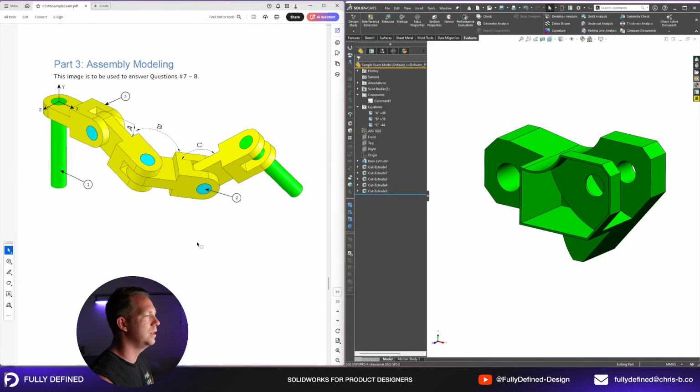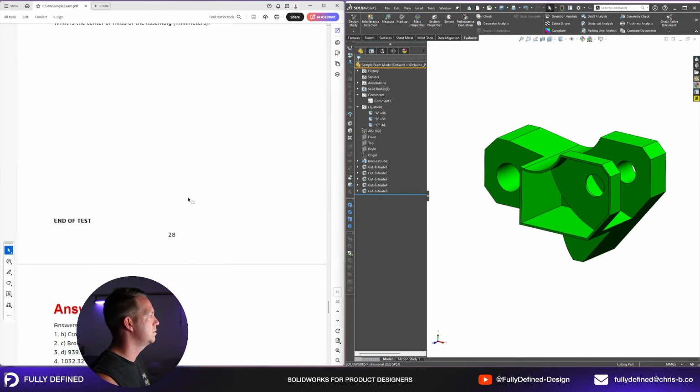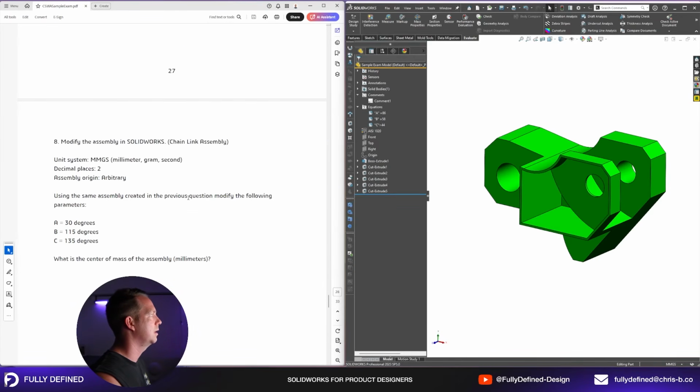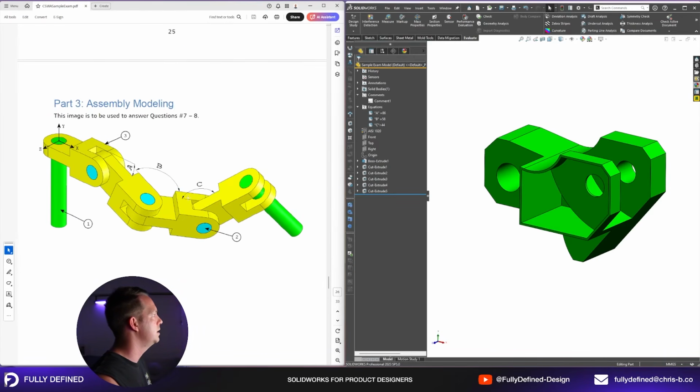Now, before we create the assembly, again, in your exam, go through all of the questions before you start, so you can see what's required of you. Now, there's the answer key. We won't look at that just yet. I've only got 2 pages here. This image is used for answering questions 7 and 8. It's an assembly. You can see some angles and some numbers.